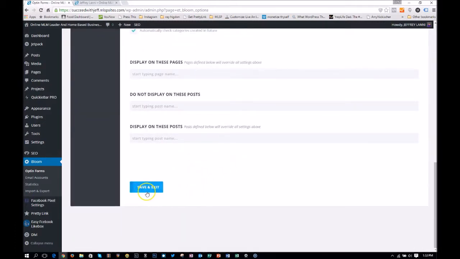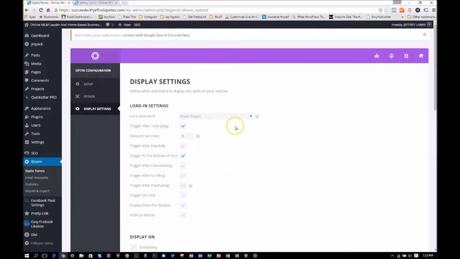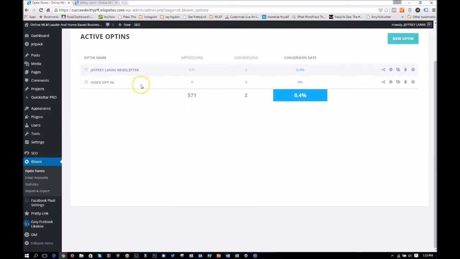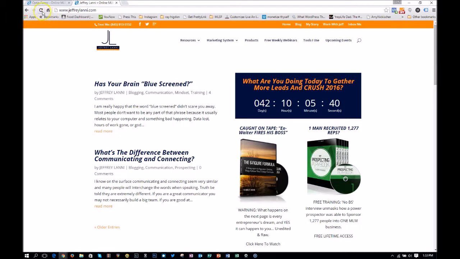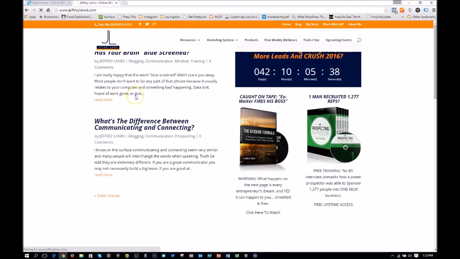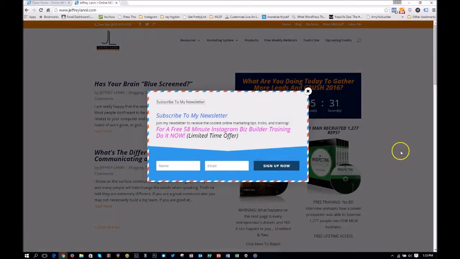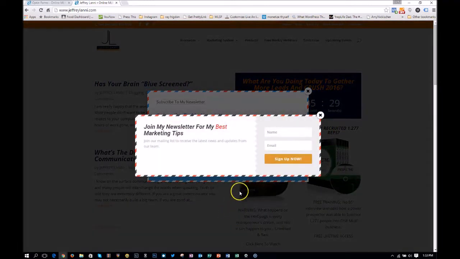So let's see what this is going to look like. Actually, since mine slides down, I'm going to slide this one in from the right so you can see the difference. So I'm going to save and exit, and here you see the second box, the second opt-in. So let's go back to my page, and I'm going to refresh. Now you're going to see my original one come in first, 5-second delay. And then 3 seconds later, you're going to see the second one come in. And there you have it.